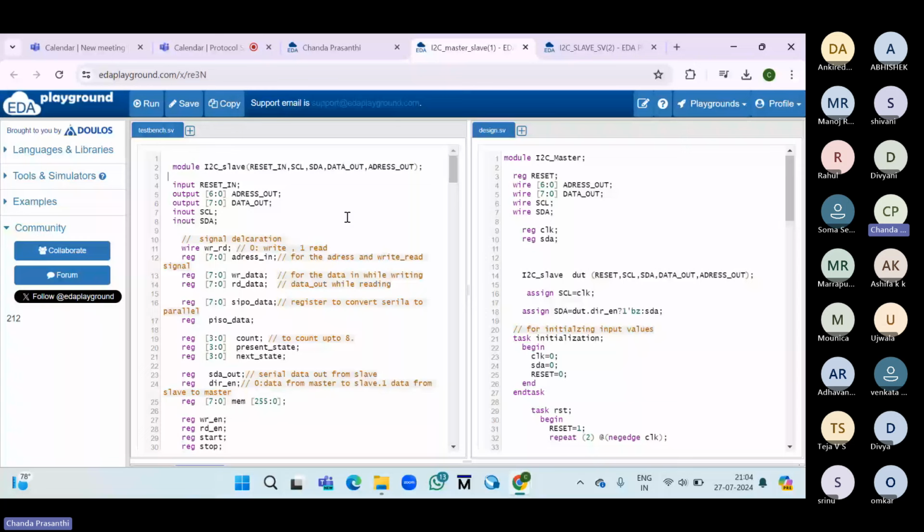So coming to the design part here, I think everyone got the FSM and the different states. Module I2C slave. I2C slave is the design, and master is the test bench.